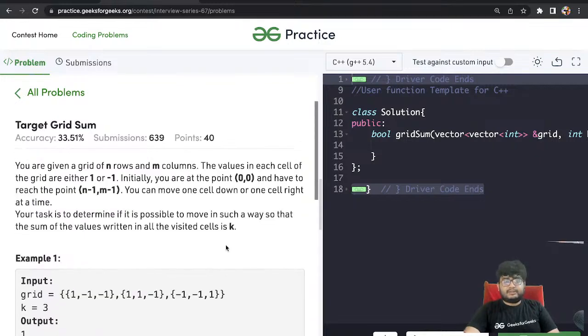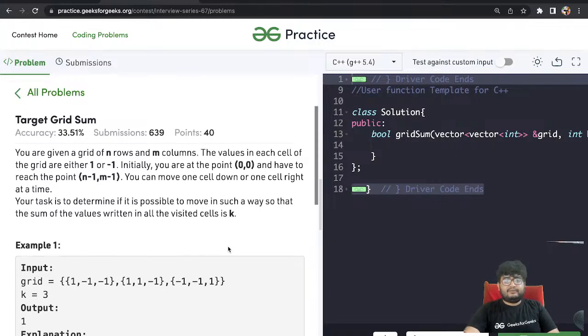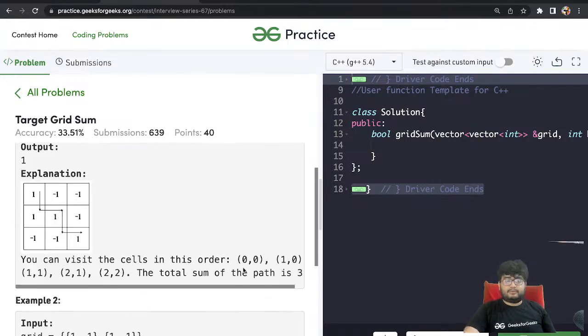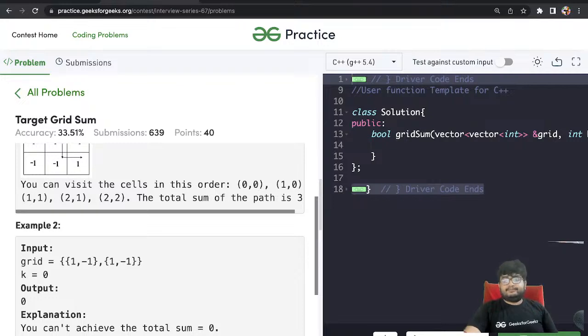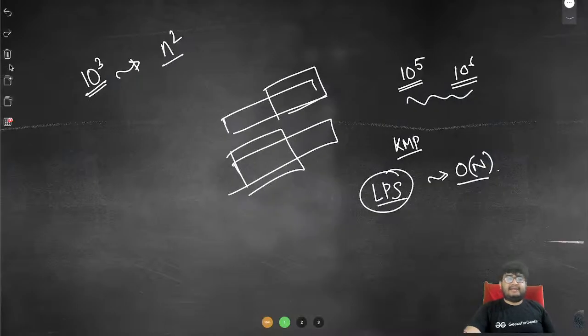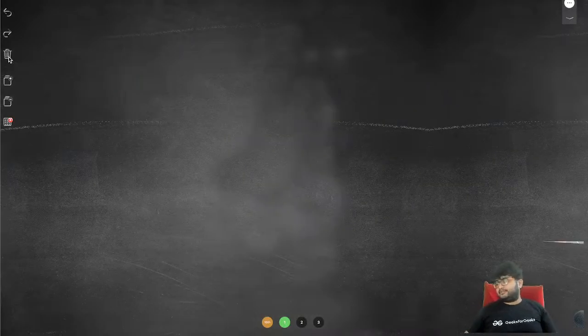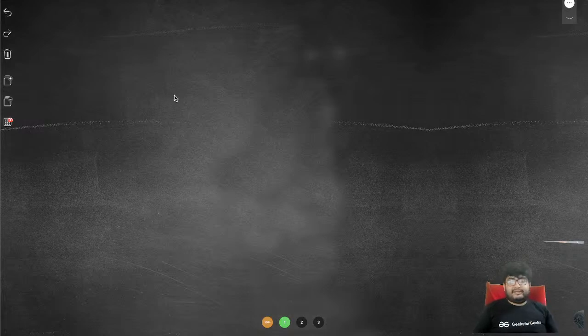and you have to output 1 if it is possible. If it is not possible, output 0. Okay, so let's understand this. This is a bit observation based, so I'll try to explain my best. So you are given a grid, right?